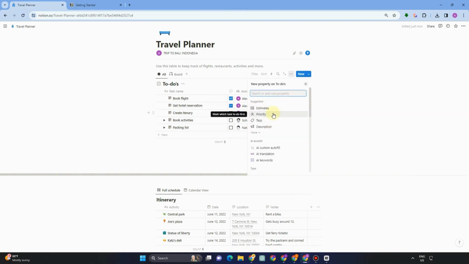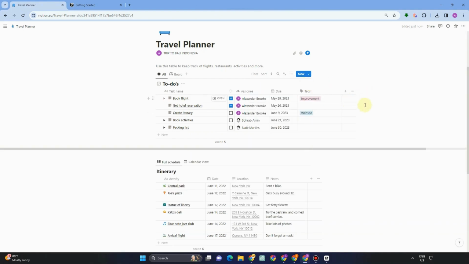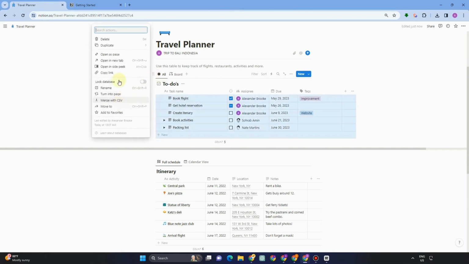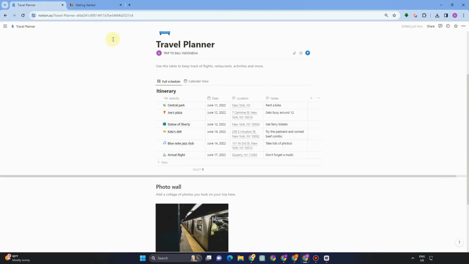You can add more tasks and features if you want, like tags and so on. For example, this one is finished. This one is in process, something like that. Okay, and we don't need this one for the meantime. This is just if you want to assign it to other people. We're going to focus on how to create an itinerary for this tutorial.